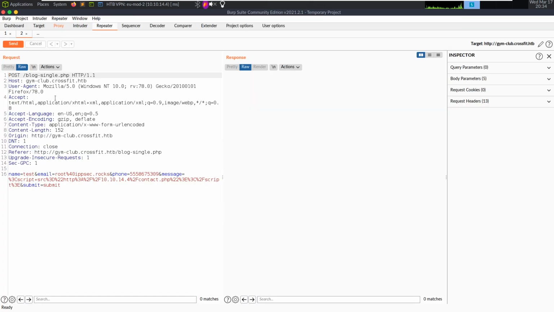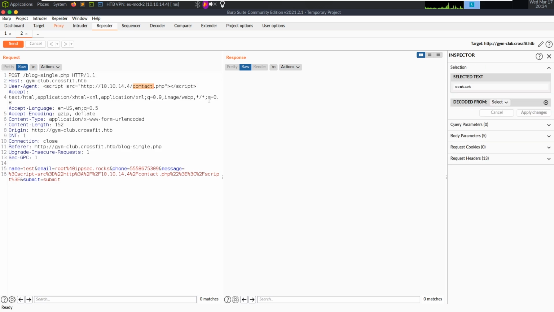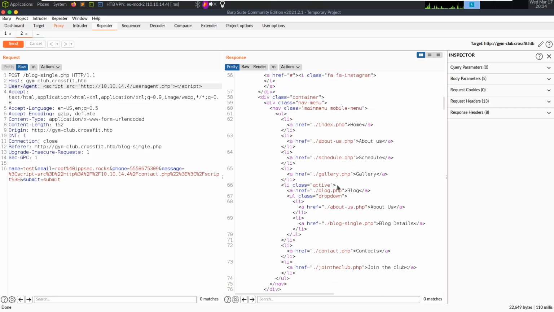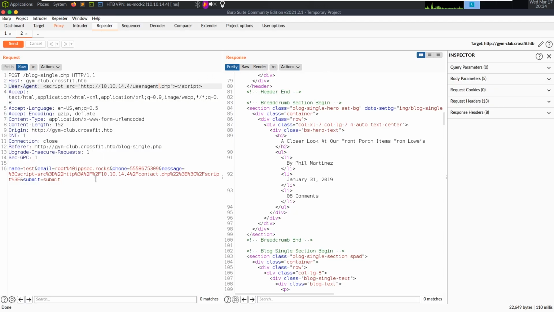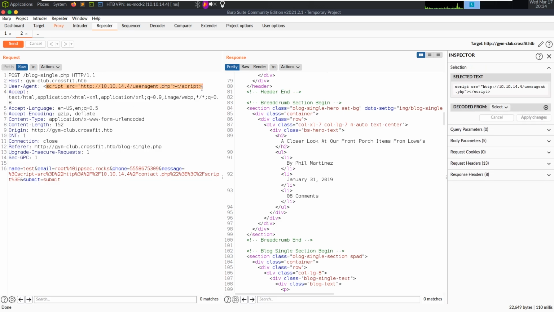So let's go over here and user agent, let's do script source is equal to, we'll call this user agent.php. And we send that. If we go back here, we have a get on user agent.php, which is good. So we've now confirmed that the user agent of whoever, the page someone goes to view security reports is cross-site scriptable itself within the user agent.